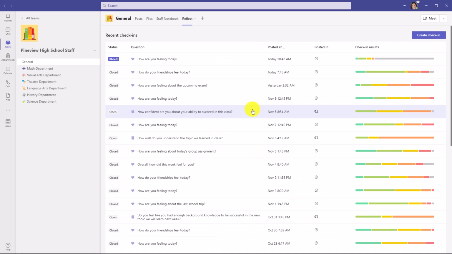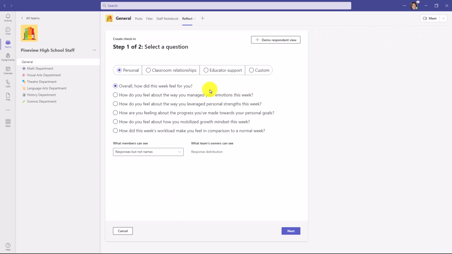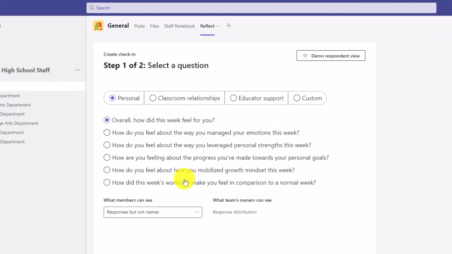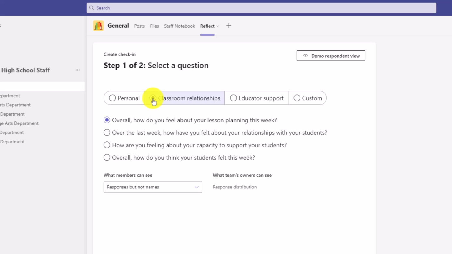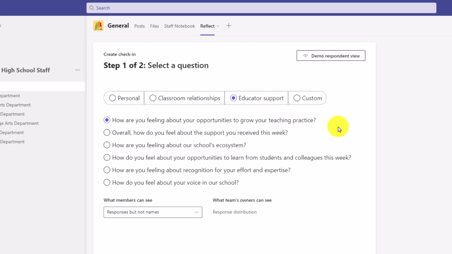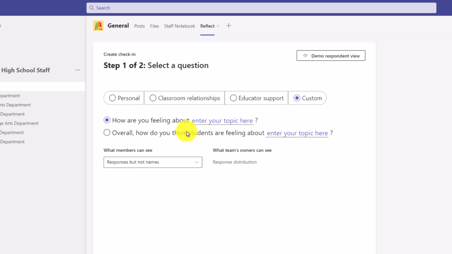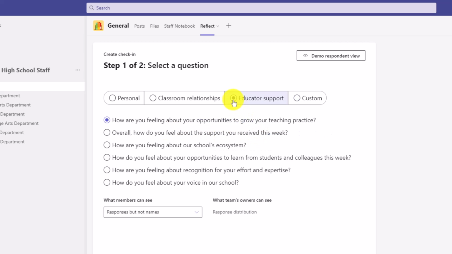So this is pre-populated already, but the key is for staff, if I go to create check-in, I get customized questions designed for school staff. This can be personal. There's a set of questions here. Classroom relationships. For example, over the last week, how have you felt about your relationships with your students? It could be educator support for school ecosystem or opportunities to grow your teaching practice. Or you can do a customization in any way that you want. So how do you think your students are feeling about enter your topic? So if I go to educator support, maybe I go to about how do I feel about my school's ecosystem?